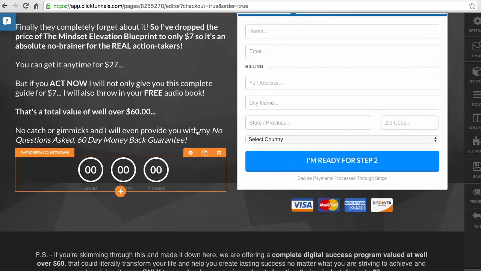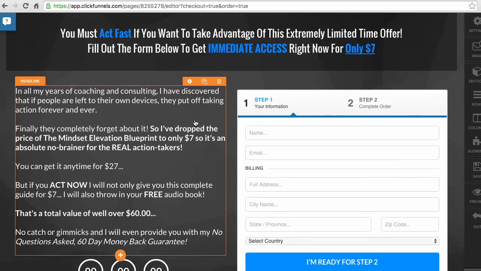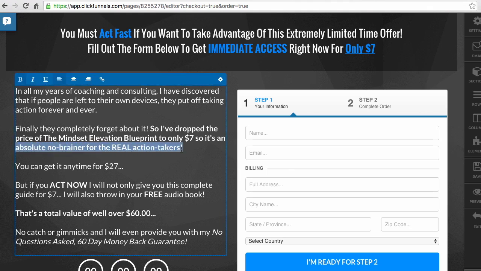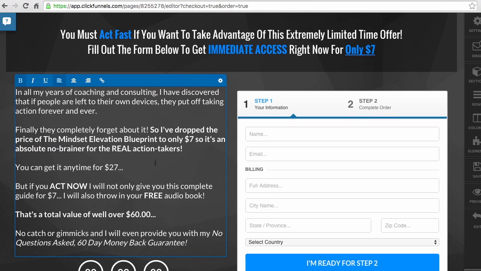So this is kind of the structure, and I wanted to walk you through this just to show you the psychology behind each one of these sections and each one of these modules within the funnel step here. And the purpose behind this one is basically just reaffirming the scarcity, reaffirming the urgency, and telling them that it's an absolute no-brainer for the real action takers. Because people want to be action takers. They don't want to be people who don't take action or people who are lazy. So this reaffirms the purchase.